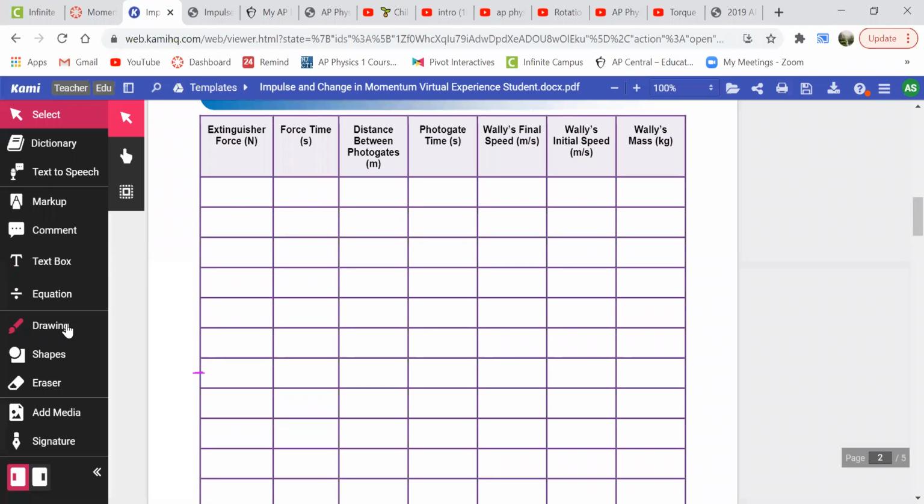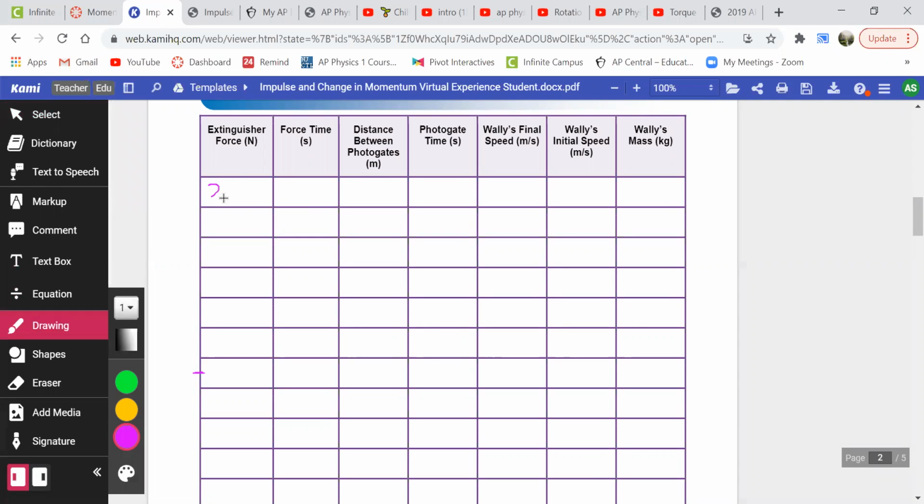So my fire extinguisher force is going to be 200 newtons. You don't need to put the units because the units are labeled as part of the column. The force time was 4.050. Remember to divide the milliseconds by 1,000 in order to get them in seconds. That's why there's a decimal point after the 4. The distance between the photo gates is always 10 meters.